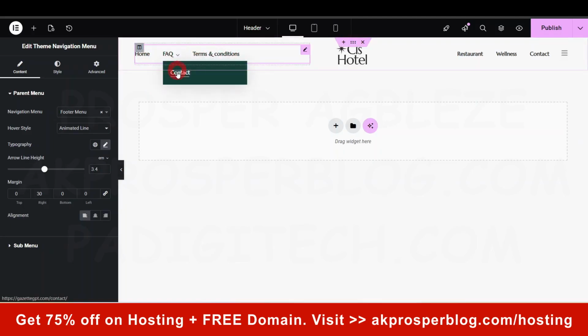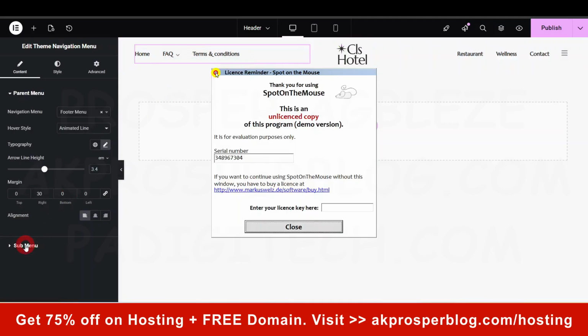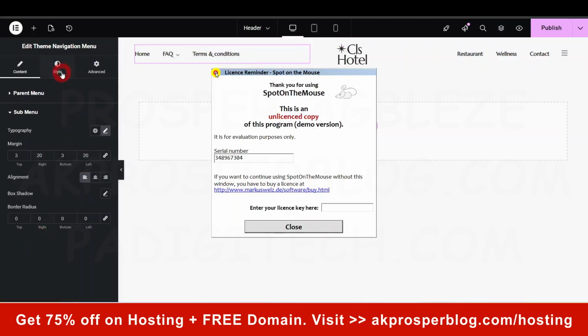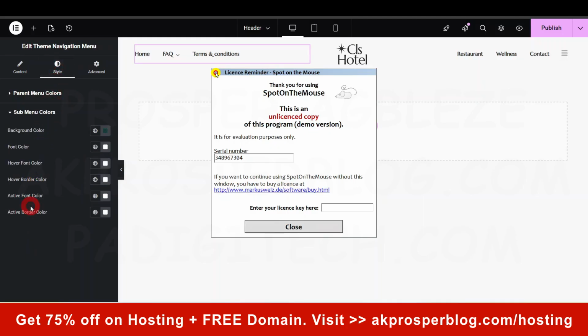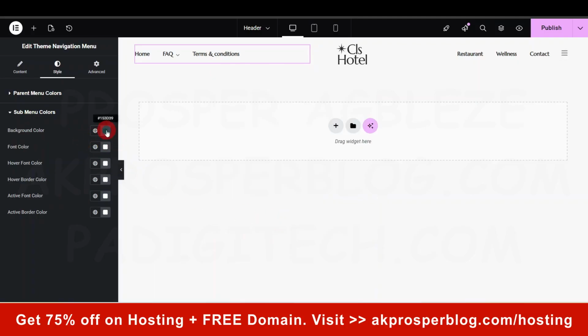Now this sub menu, you can see this is showing me a background color. It's under sub menu. If I come to style, I come to sub menu color. So you can see the background color is set to this particular color, and that's why you are seeing a sub menu with this color and then the font color. So all of these customization options are available to you.